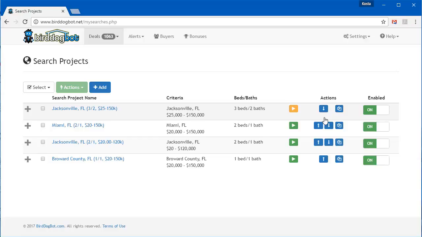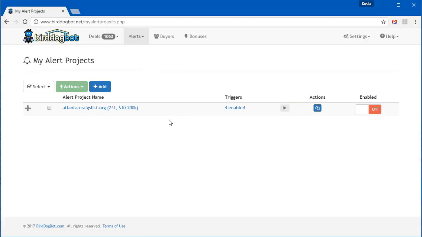Imagine being able to monitor sites like Craigslist for new relevant real estate postings. Imagine getting notified whenever a new ad gets posted, all the while filtering out all the crap you don't want. Well, check this out. BirdDogBot classified alert projects work very similar to the search projects I already showed you. Let's go to our alert projects and see it in action. From the alerts menu, let's select alert projects. In here, you see the alert projects that I've already created. In this case, there's only just one of them. Now, let's create one from scratch to see how easy this is.